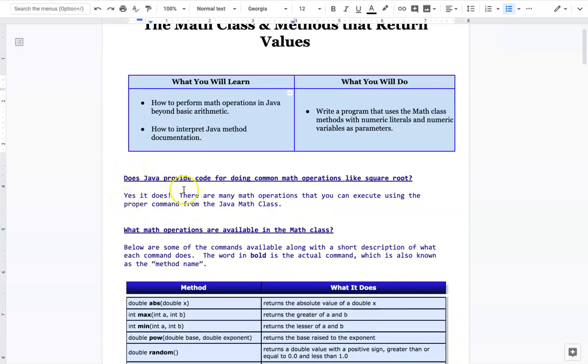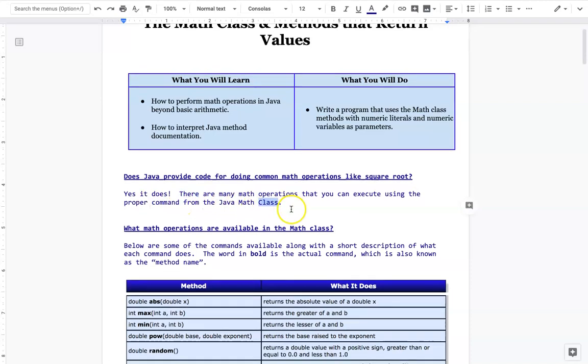Does Java provide code or instructions or special commands for doing some common math operations like square root? And the answer is yes, it does. It's part of the math library. There are many math operations that you can execute using the proper command from the Java math class.